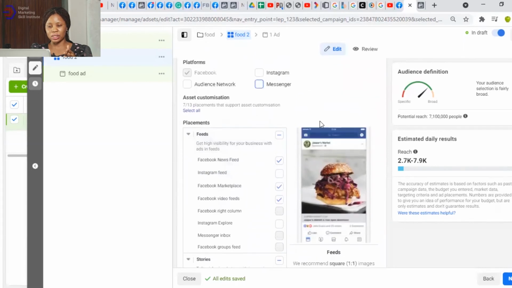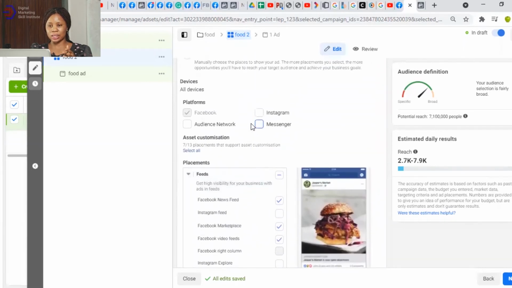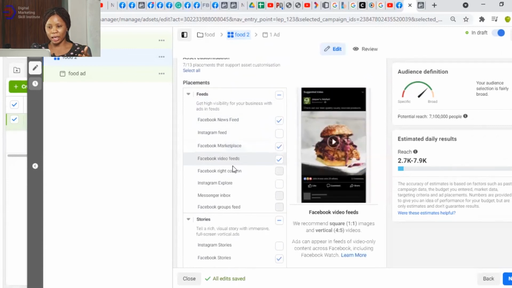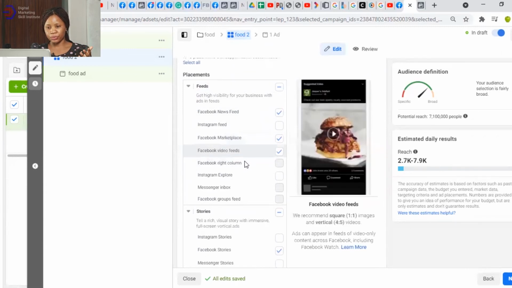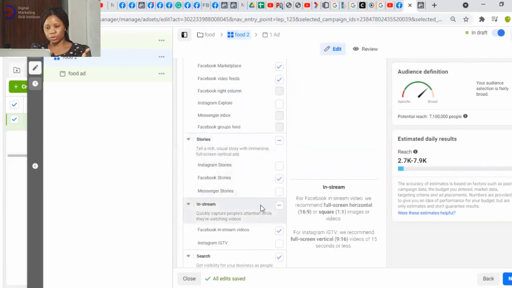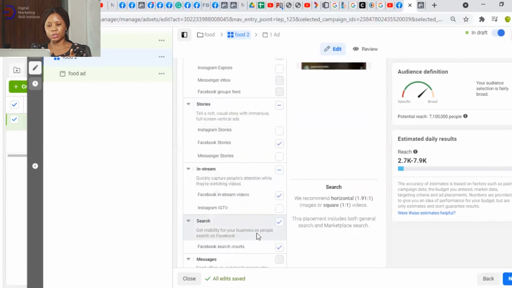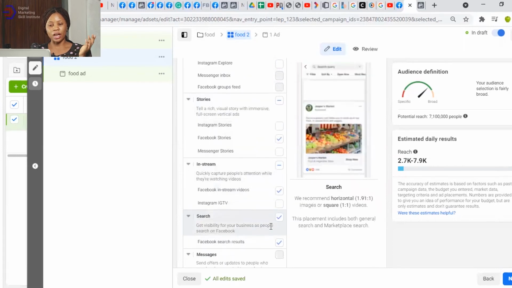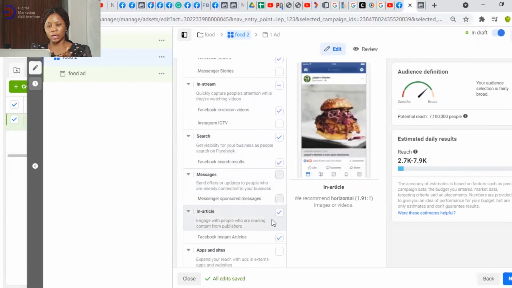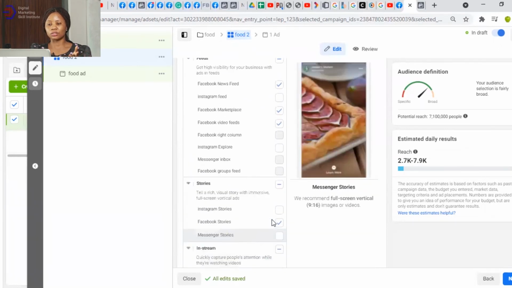So these are the placements here. Which placement under Facebook do I want my ad to show? We have different placements. We have that of the news feed, Facebook Marketplace, Facebook video feeds. Then we have Facebook stories. Then we have Facebook in-stream videos. Then we have Facebook search result, and Facebook in articles. So I could just choose from this.